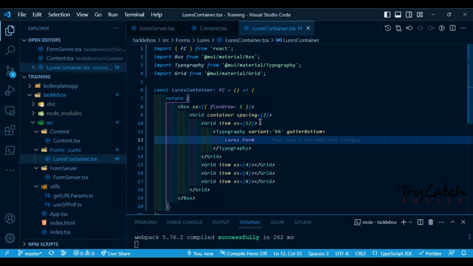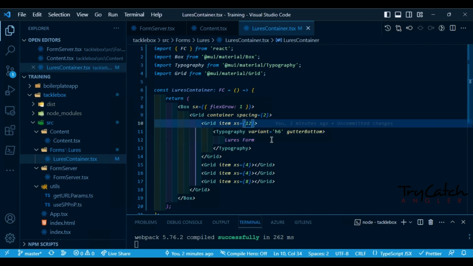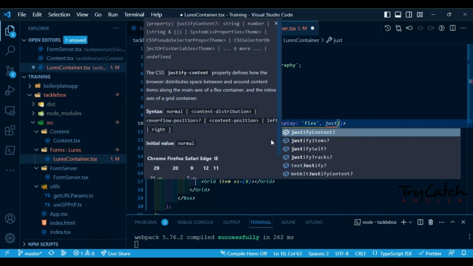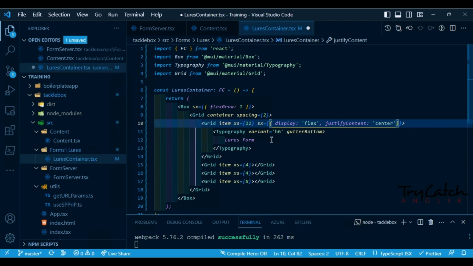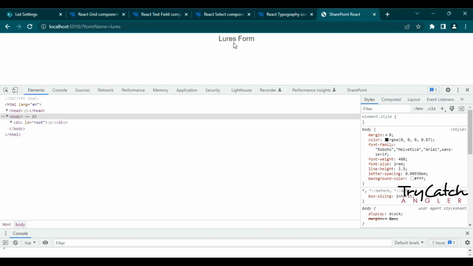So let's do that. On the grid, we're going to use the SX property, which is basically like styling. And so we're going to set it to display flex. And again, the IntelliSense is just phenomenal on this. I love it. And we said that justify content would be set to center. So if we save it and our form has repopulated, look at that, it's centered for us. So this is going to be our lures form.